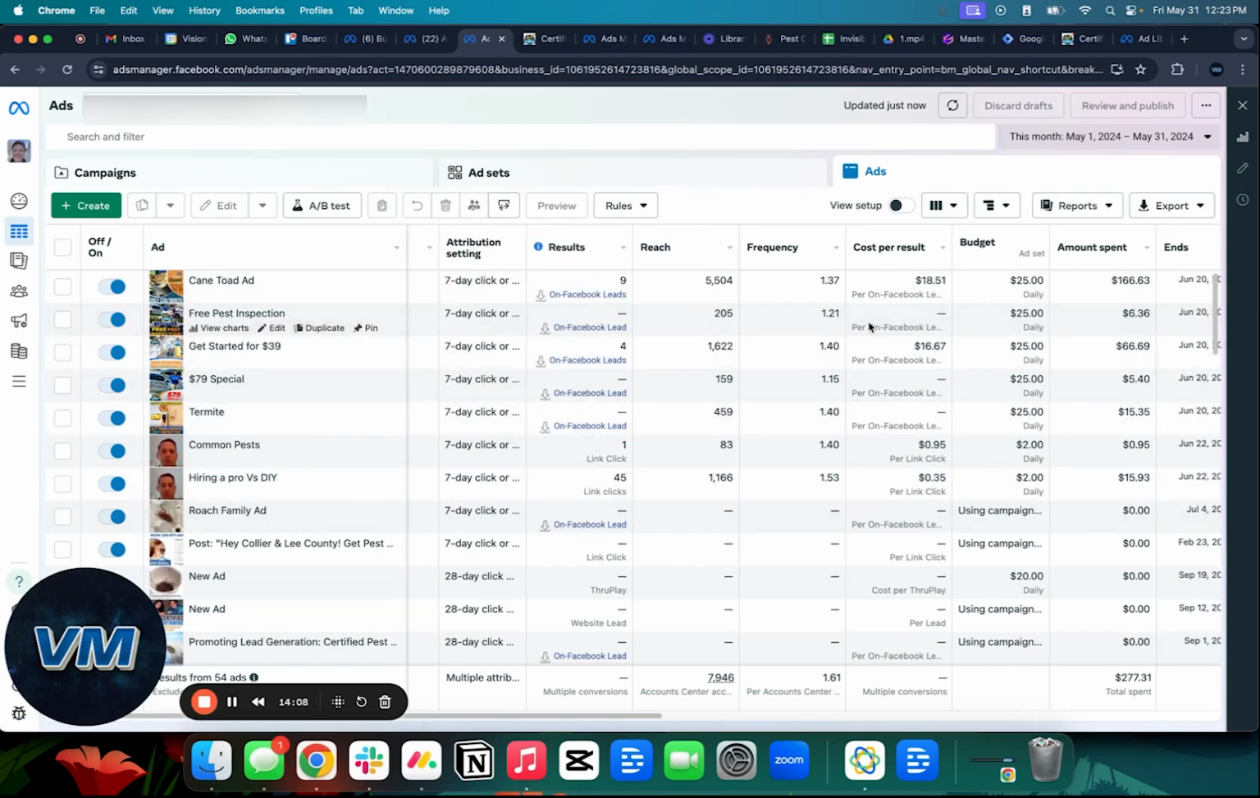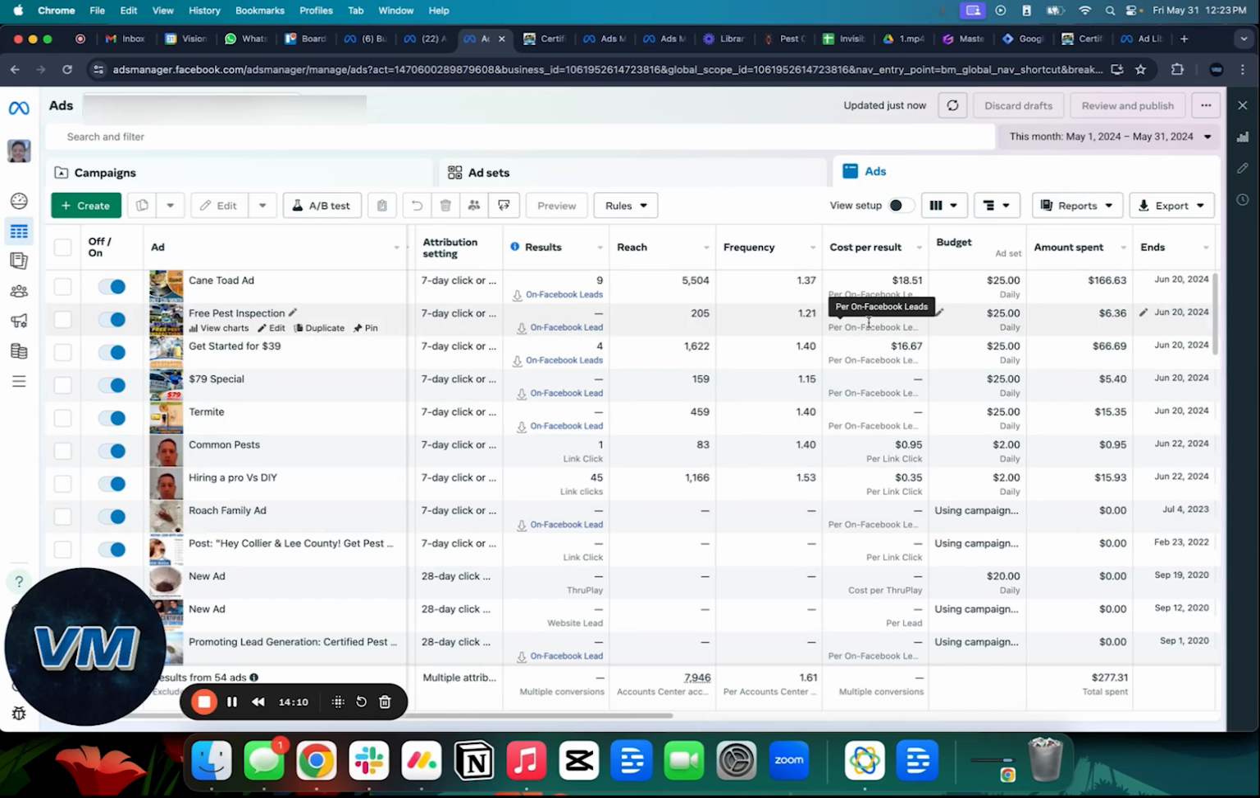Now, if you're looking at the cost per result, obviously pest control is a little bit more low ticket compared to other home service offers like roofing or HVAC. So we want a cheaper cost per lead. There's a bunch of different things you can do to get a cheaper cost per lead. But at the end of the day, you want this to usually be under $50. If it's anything more than that or in that area, I'd stay away from it.